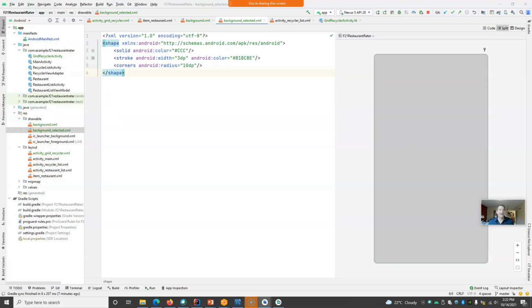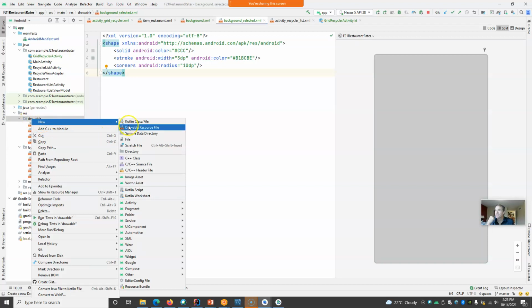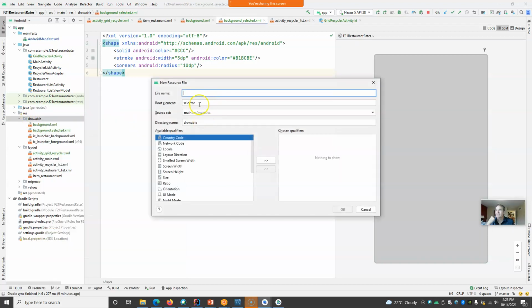And the last thing we need to do is create a shape that combines, hey, what was the root element of the background shape? Same shape. So this is my background element, background selected here. So the last one we're going to do is I'm going to right click on the drawable folder again and do new drawable resource file. But this time, I'm going to leave it as a selector. And I'm going to call this the grid item selector.